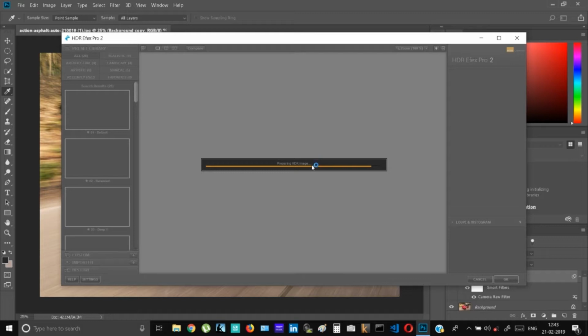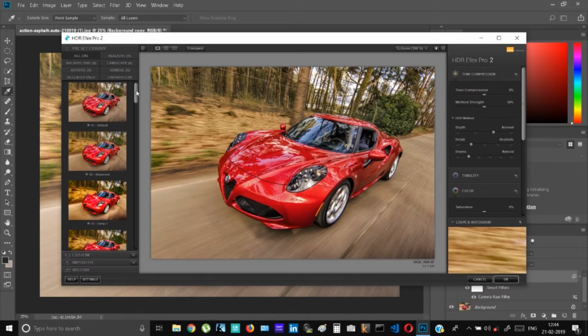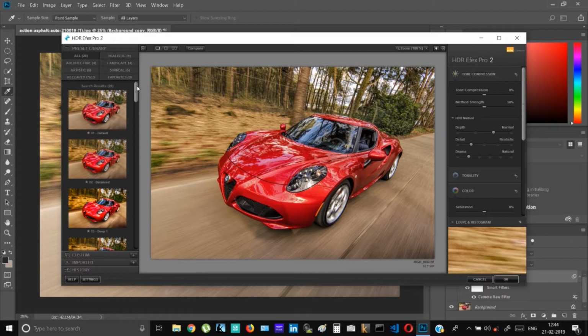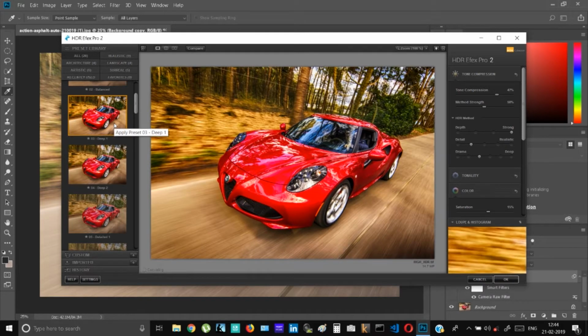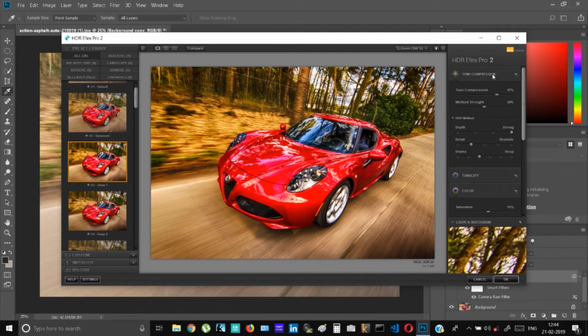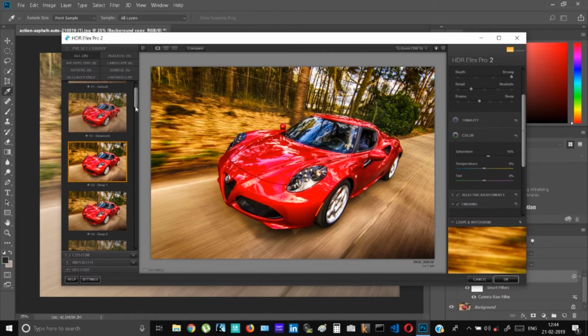It will take just a minute. As it's a HDR 32-bit image, it will take some time. Yes, it has finally created the HDR image. Look at this. We have got a greater dynamic range in the image compared to the original image we have taken. We can further edit this with the presets, that is balanced or deep. Deep looks even better. And we can further tweak the settings again with tonal compression, HDR method, and the settings are available in the right hand side.